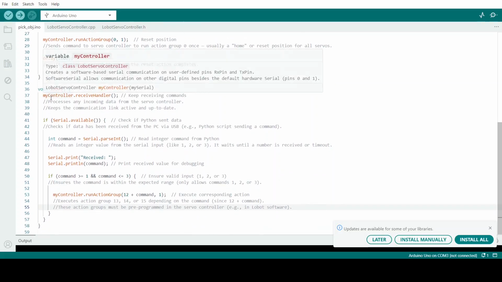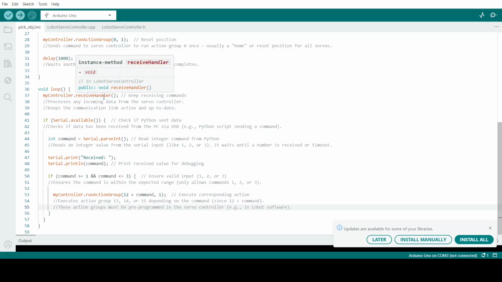Then we have myController.receiveHandler. It processes any incoming data from the servo controller and keeps the communication link active and up to date. If Serial.available checks whether data has been received from the PC via USB. int command equals Serial.parseInt reads an integer value from the serial input, like 1, 2, or 3. It waits until a number is received or it times out.